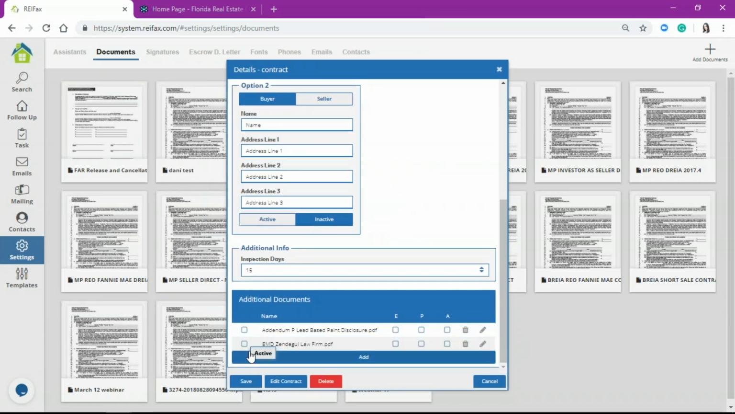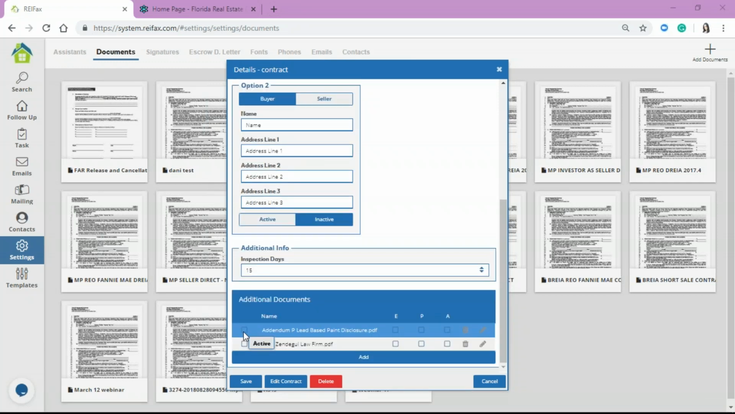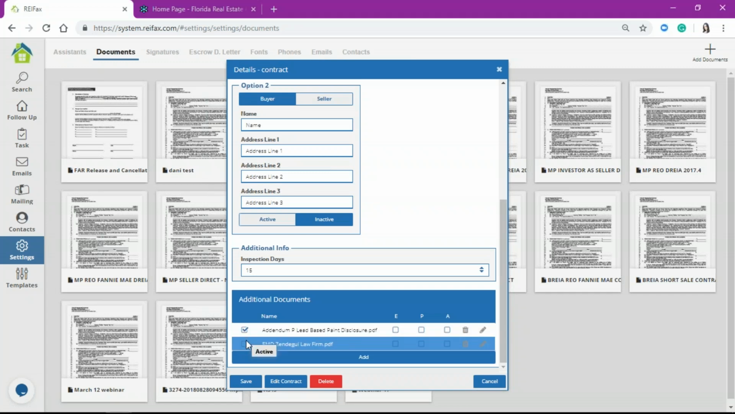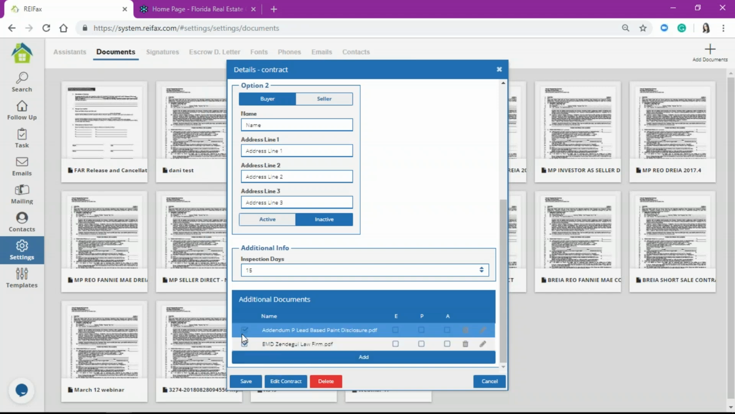Now, what is this box for and what are these for? Every time you generate a contract, it automatically selects, if you have it checked here, the additional documents that are going to be sent out with it. If you don't want them to be automatically selected, you don't check them. I'll show you how it actually looks with this configuration when we send out a contract.